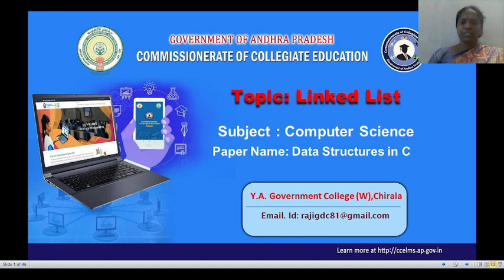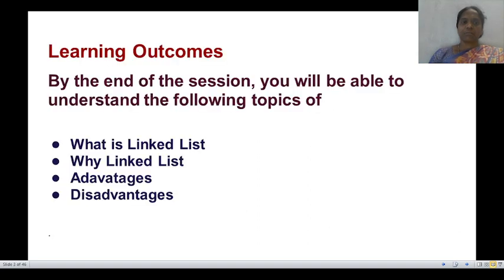By the end of the session, you are going to learn what is the linked list, why linked list, and what are the advantages and disadvantages of the linked list.